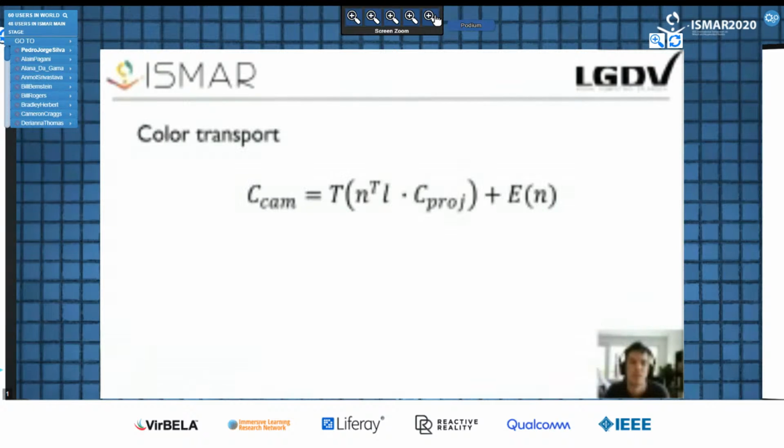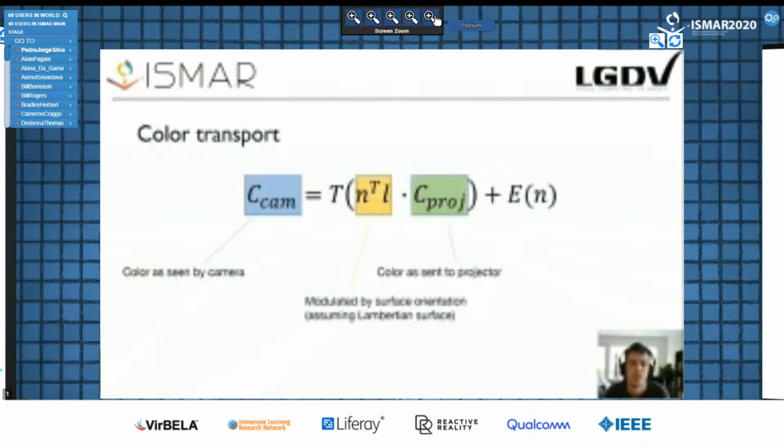Our color transport formulation is as follows. On the left, we have the color the camera records. This is influenced, of course, by the color sent to the projector. This gets modulated by the surface orientation, assuming a diffuse surface. T is our projector response. In accordance with the literature, we model this with a second order polynomial. Lastly, we have E, our environment light. In this formulation, it is influenced by the surface orientation, but we will discuss this more later. There's no surface color in this formulation. We address this later.